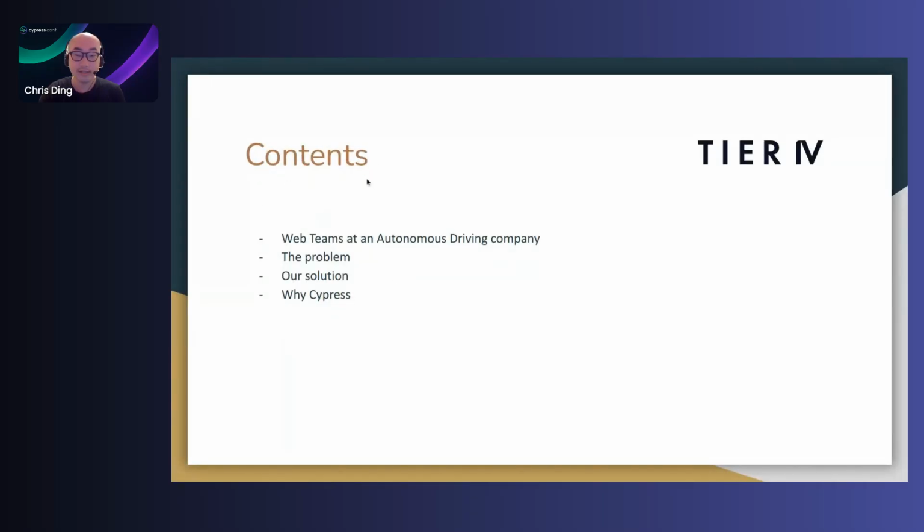And yes, a little bit about the contents of today's presentation. First, we'll go into the web teams at an autonomous driving company. A lot of people I talk to find it very hard to explain what the web teams actually do in an autonomous driving company, because autonomous driving doesn't really have much to do with web and cloud. So I'll give you a little bit of context and background about the web teams at my company, and then I'll tell you about the problems that we face with our E2E tests and our solution with Cypress, and lastly, I'll explain why we use Cypress.